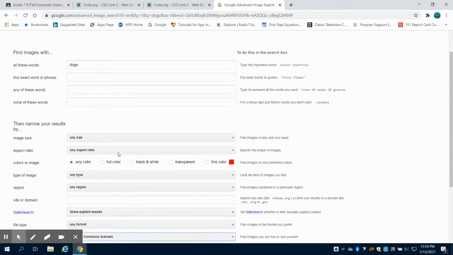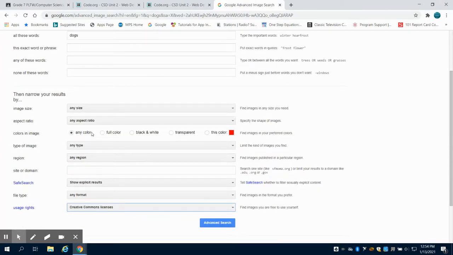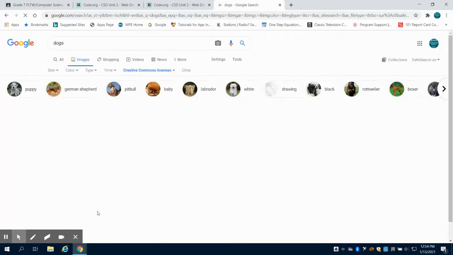Now, if you've never done an advanced search in Google before, there are different ways you can filter for the images you're looking for: colors, type of file that you want. So I'm going to click again, just my Creative Commons.